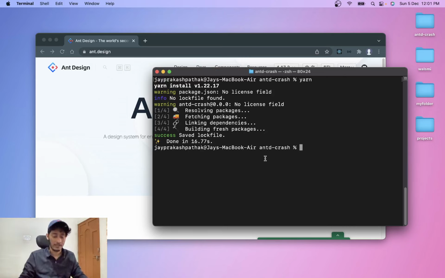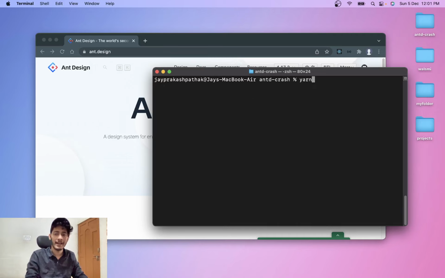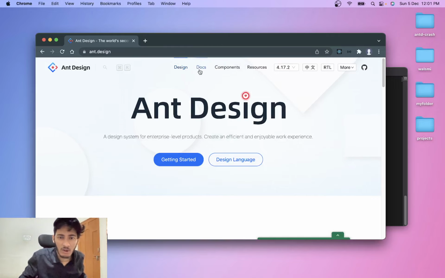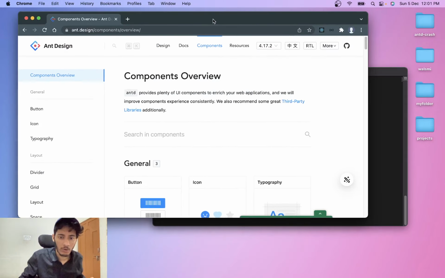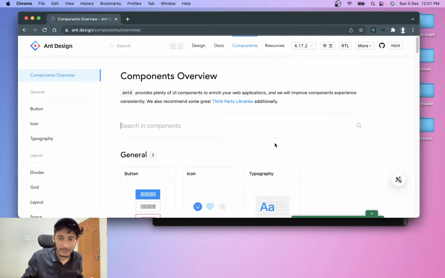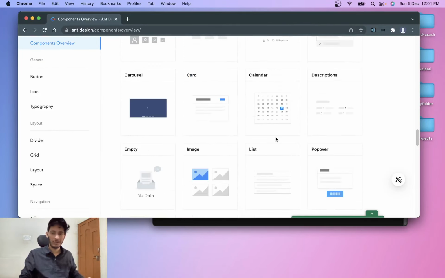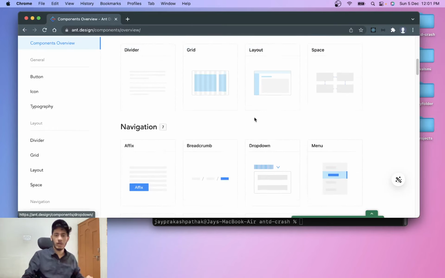The next thing is you have to add Ant Design. You can do npm install antd, or in yarn you can do yarn add antd, which will basically add Ant Design to your project, which is quite awesome. What's the next thing? It has a lot of components. I just want to give you an idea about how many components it has. It has a lot of components.